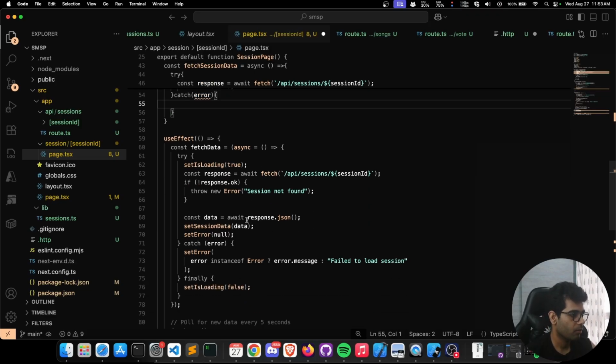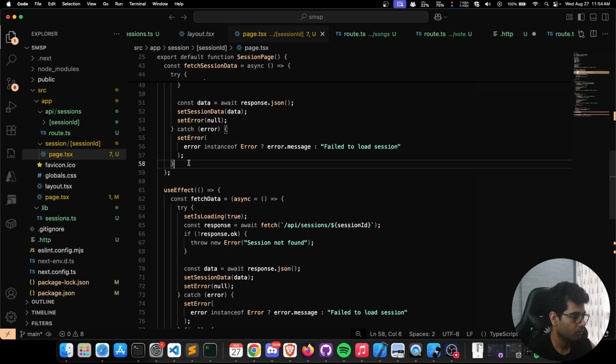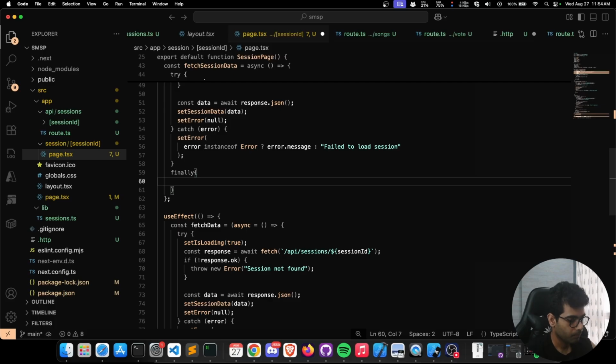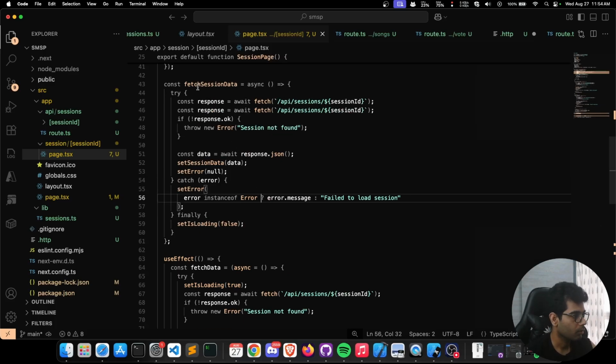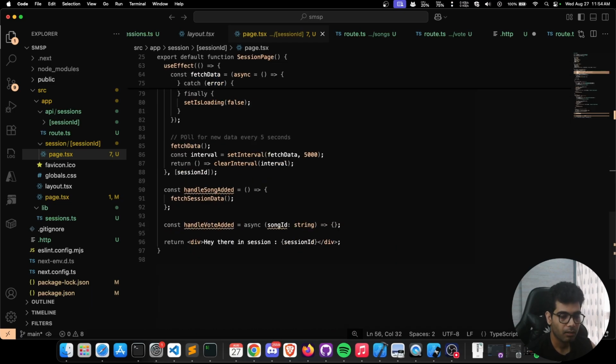So catch error would be the same thing over here, and isLoading false is going to be here also. So finally, isLoading false over here. So fetch session data works, useEffect works, handle song data works, and handleVote is left. For handleVote we'll need user id as well.